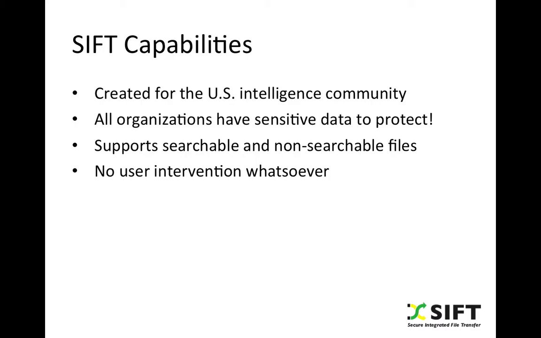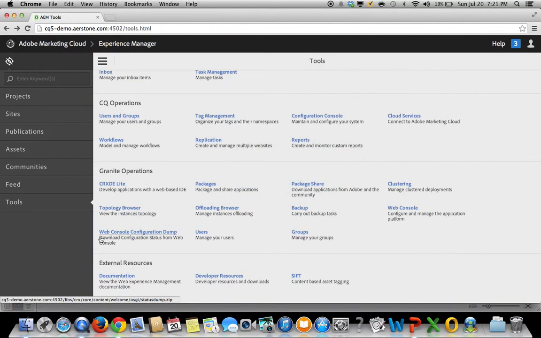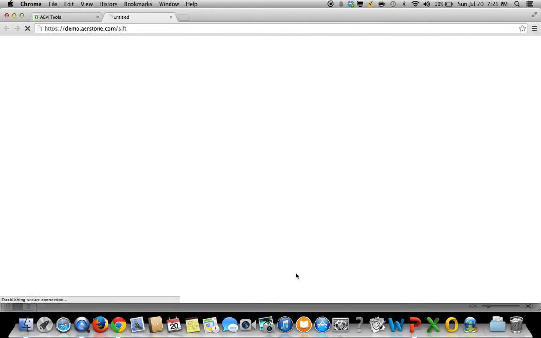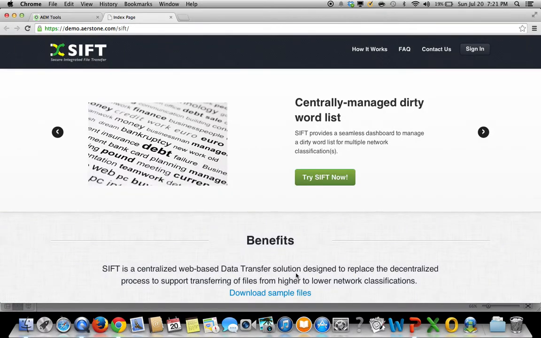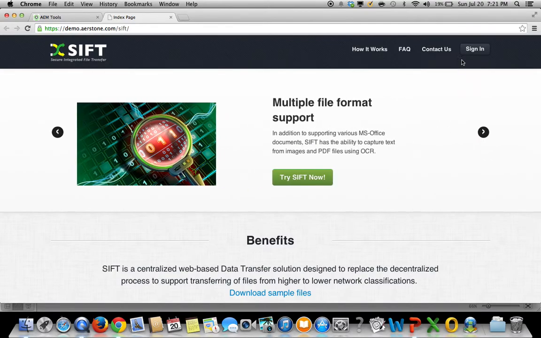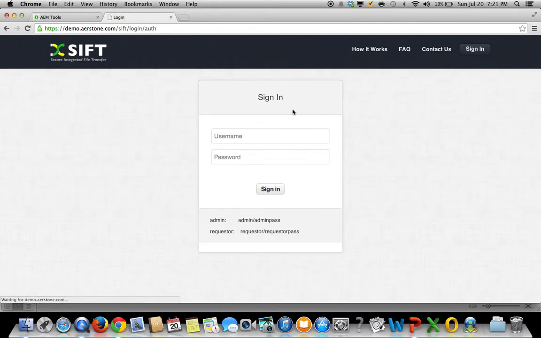This includes data in searchable files like Word or Acrobat documents, as well as non-searchable files like scanned PDFs or images. SIFT easily handles all of these use cases invisibly to the end user. As you can see, SIFT has been integrated into the AEM Administrative Console. Clicking the SIFT link launches the password-protected login to the SIFT application, which can run on any server in the enterprise, including the AEM server itself.